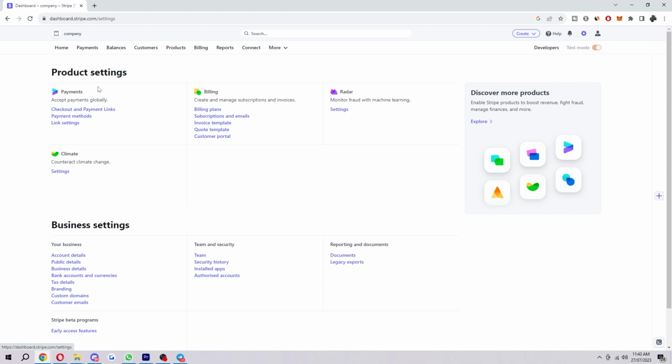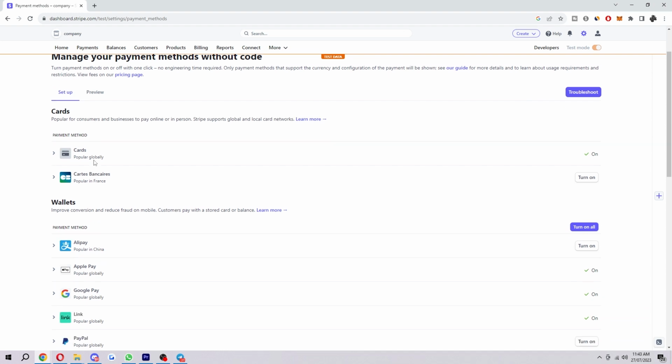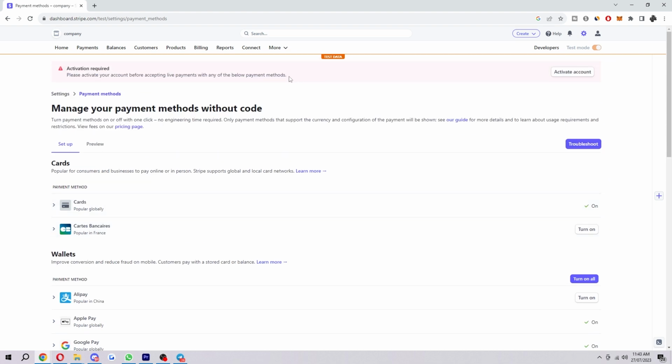So once you've clicked on that, we want to look for product settings, and then if we just go down, in the first tab, you can find payment methods. So click on that. To start with, we've got cards here, but we're not interested in cards right now. We want Apple Pay turned on, which we can find down here under wallets. Now, as you can see, mine's already turned on, and that's simply because I'm in test mode. It's automatically on like this.